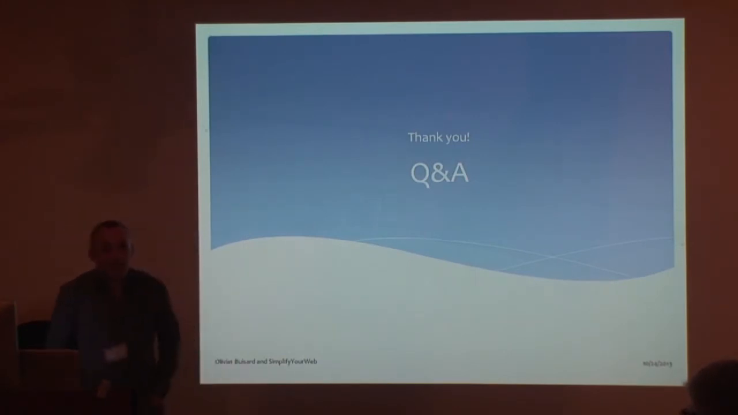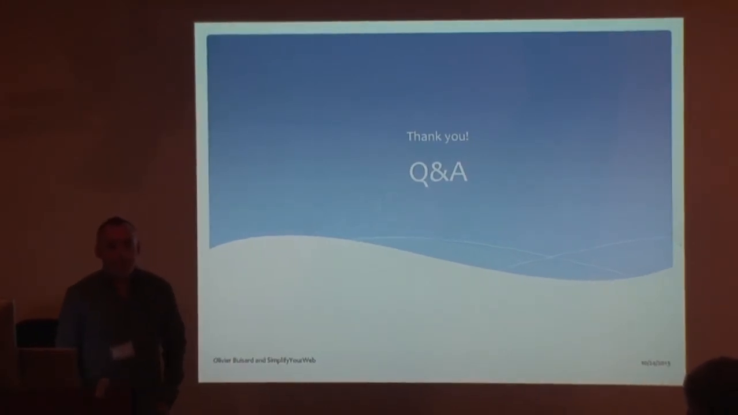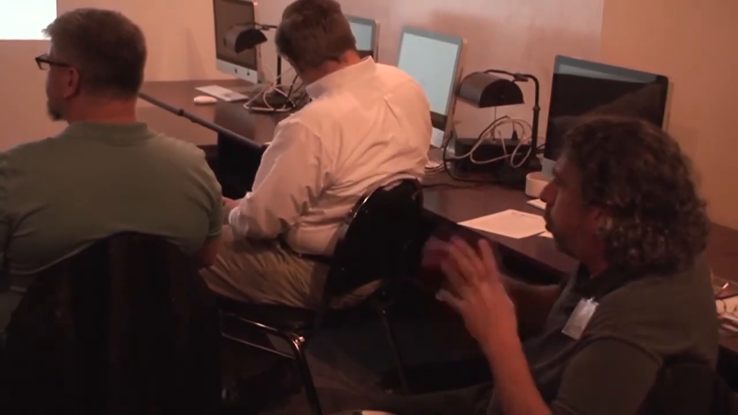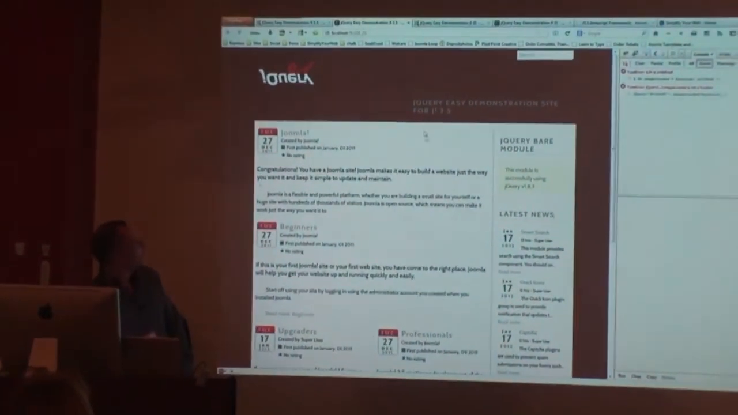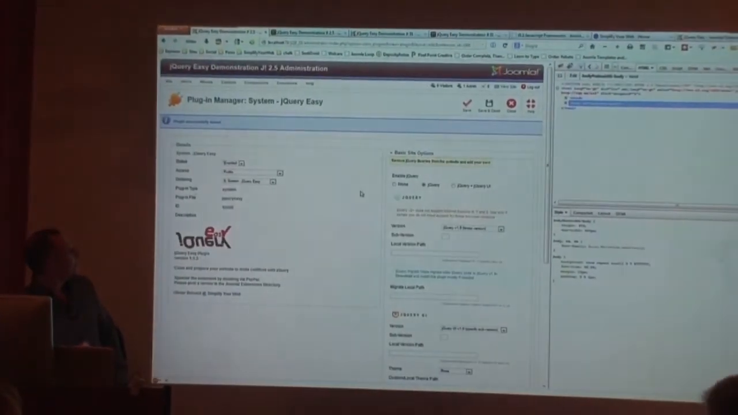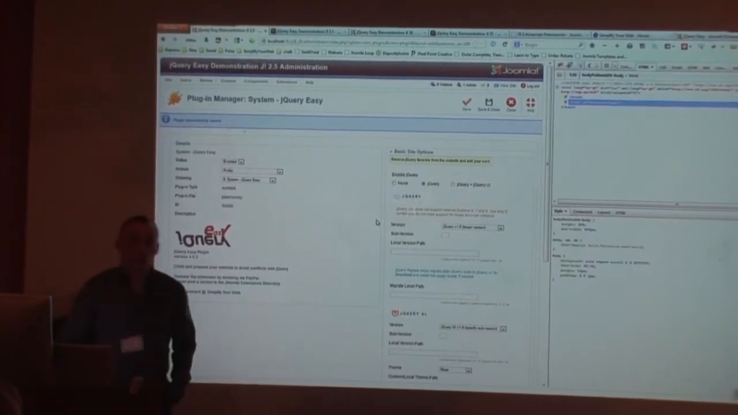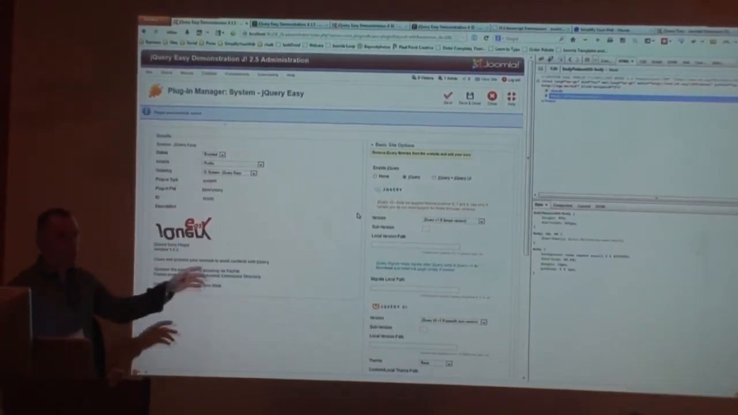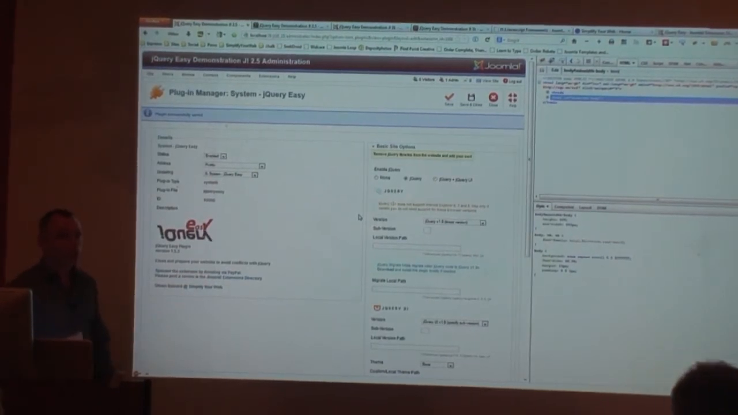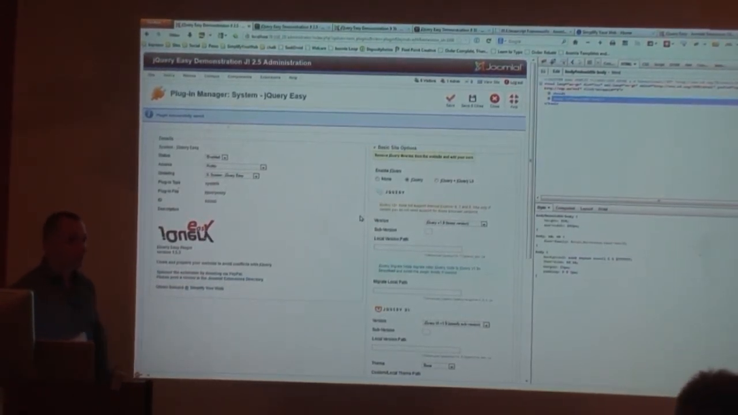On the one page where you're showing your configuration for jQuery Easy, you said for any one page you can turn that on or off. Yes. But you can't configure it differently from one page to another, right? It's either on or off. No, exactly. Once it's configured, the whole configuration is for every single page, for the ones you have enabled.